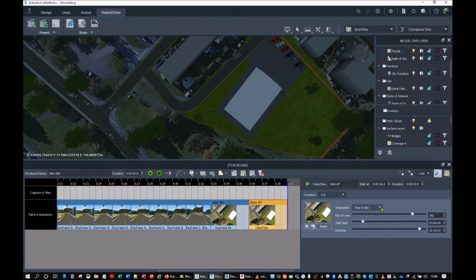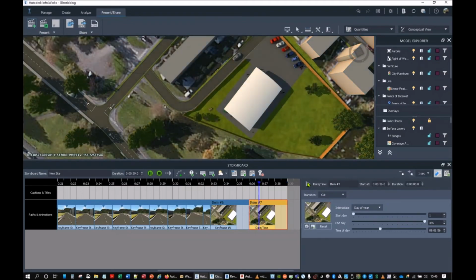Or of course you can do day of the year. So I'll start at the beginning of the year, I'll finish at the end of the year, and then I'll choose a time. Let's see, so 9 o'clock's when we all get in the office. So what's the daylight like throughout the year at 9 o'clock? And there it is.